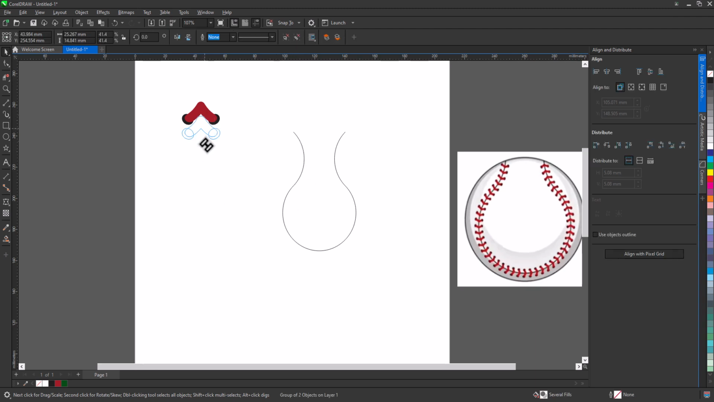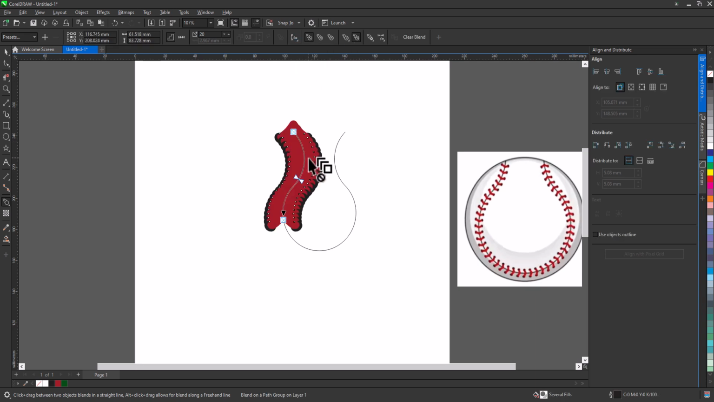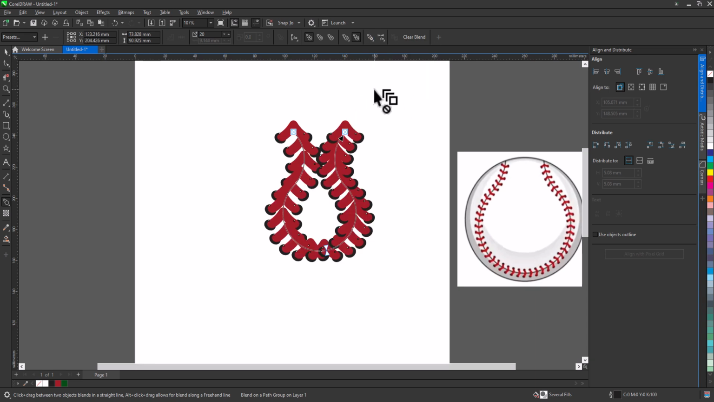Create a copy from this group. Use blend tool to blend them together. Select new path and click that path. Select blend along full path and rotate all objects.